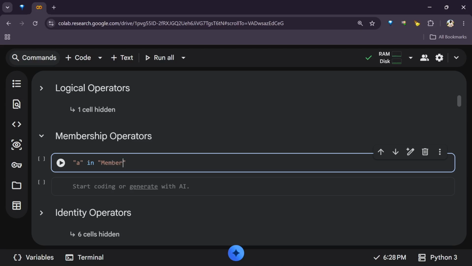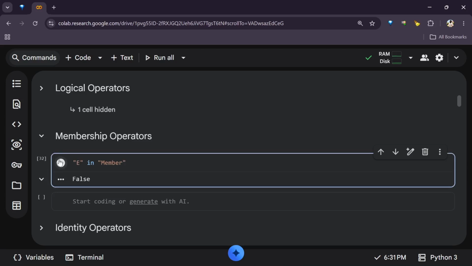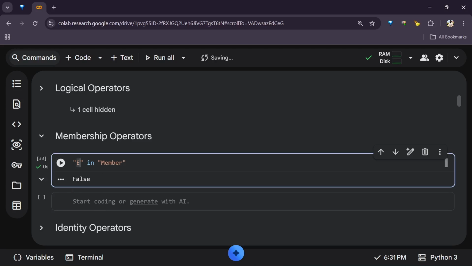A in member. Run that. It says false. What about E in member? It says false as well. What about small e in member? That's true. So it can be as simple as this.